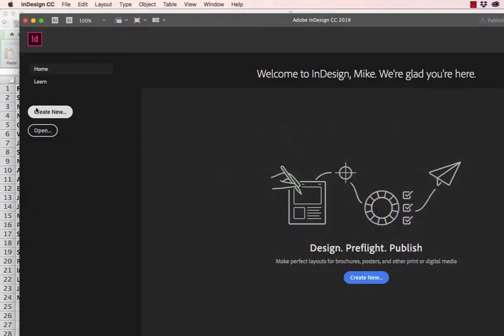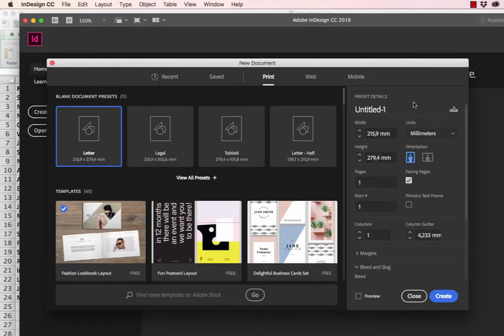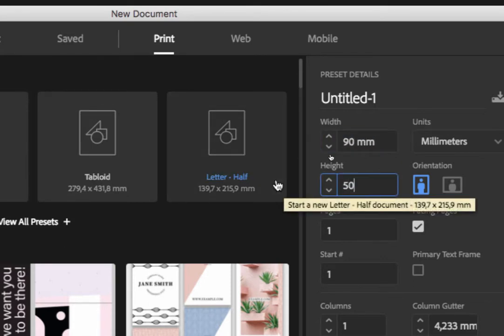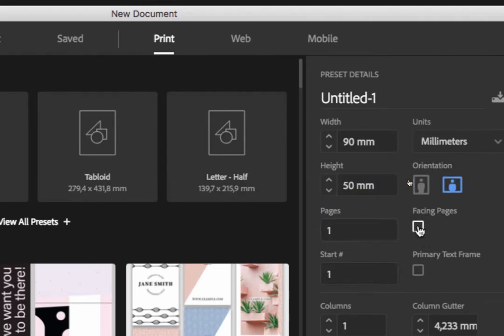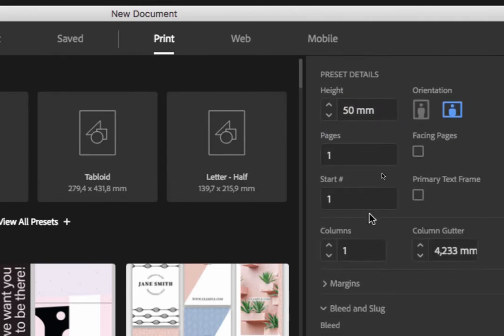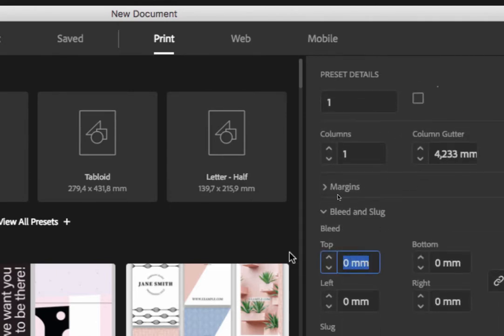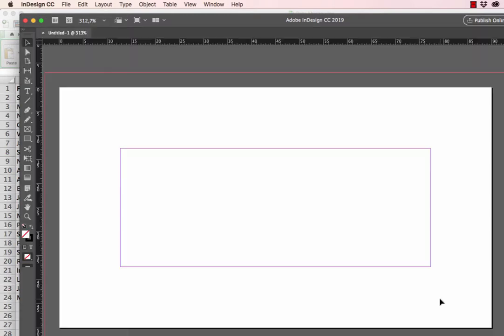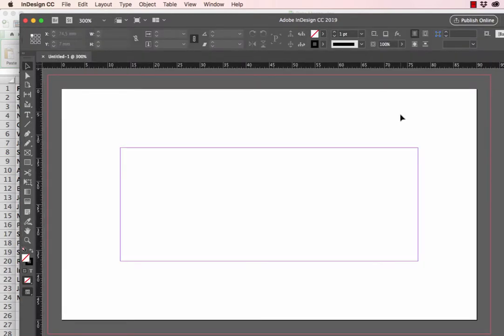And we're going to create a new document. What we're going to do now is we're going to select a business card size, which is 90 by 50 millimeters. We're going to create one page with one column and 3 millimeter bleed. Tap 3, press tab. And that's all we need to do, and we click create. Right, so now we have our page open in InDesign.